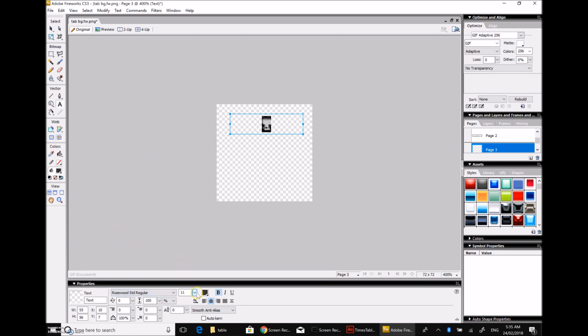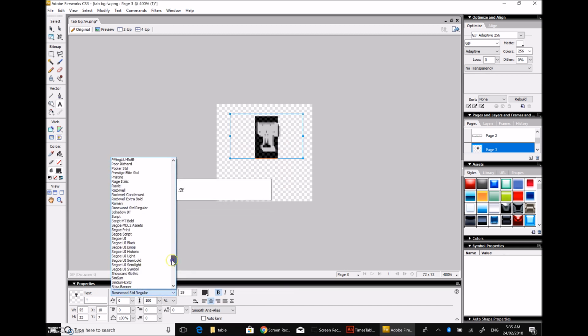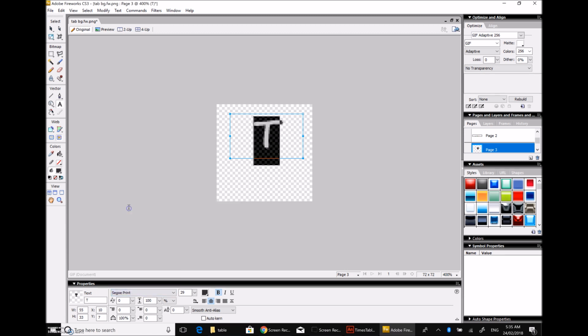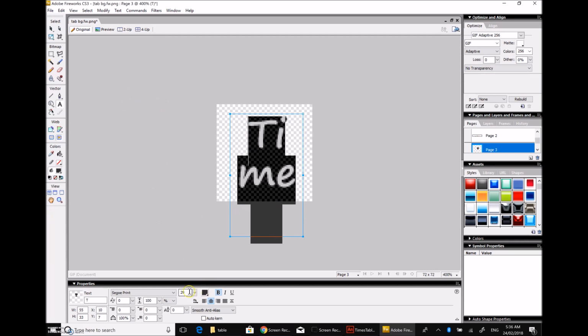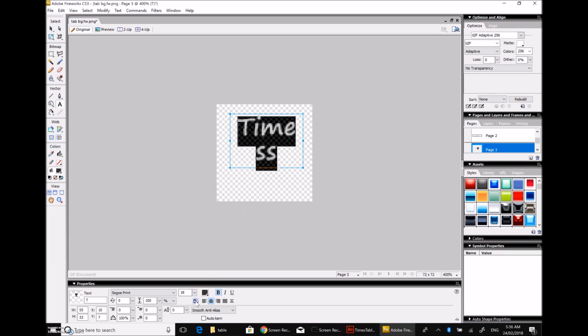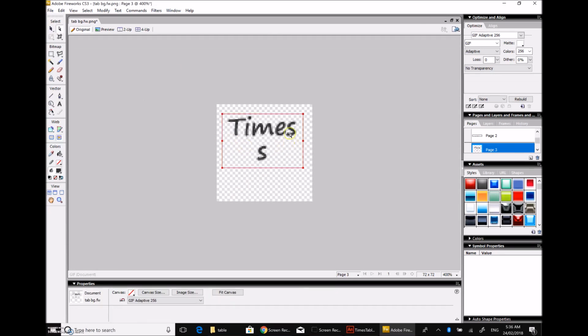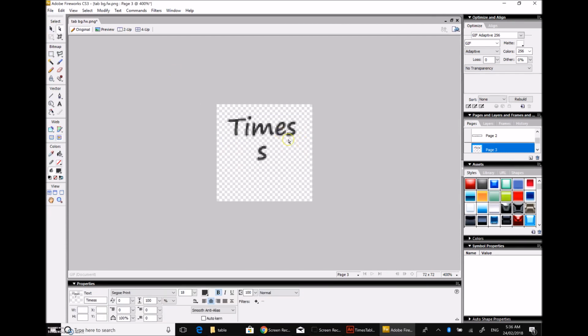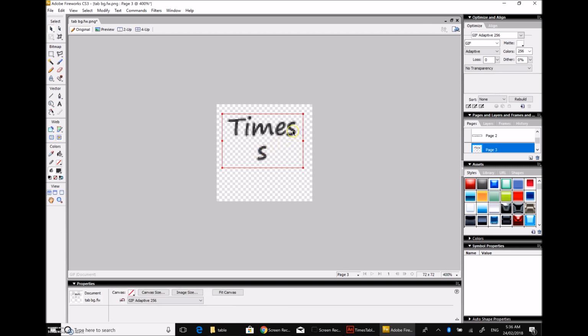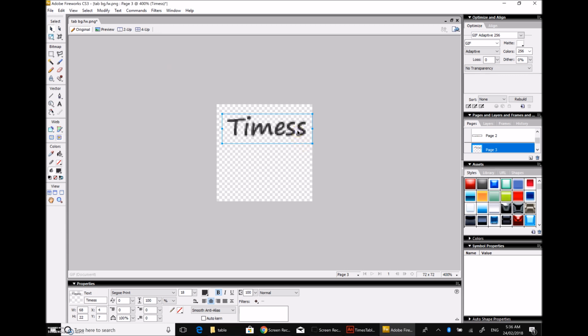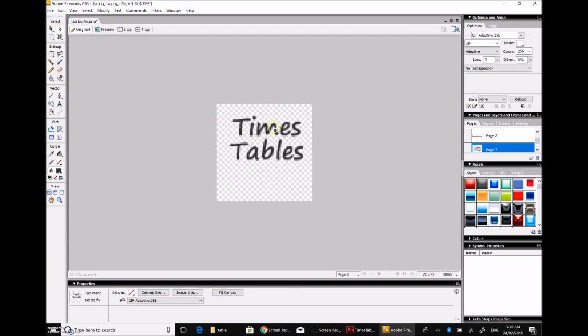Okay. Oh, that looks horrible. Let's go change the size of it. It still looks horrible. Okay. Maybe we'll stick with this Times, and that's an enormous font. So let's change the size of the font. Yeah. Let's go and call it Times Table. Okay, our times table, so you can call that.